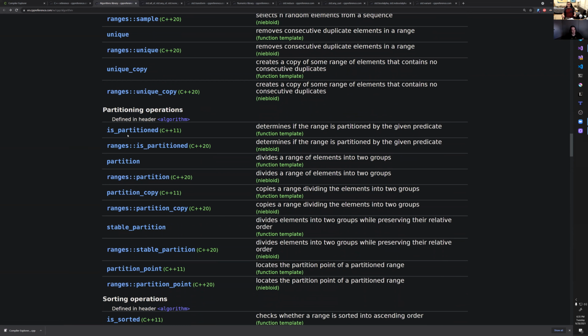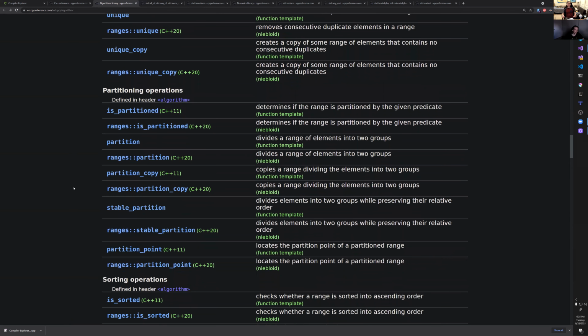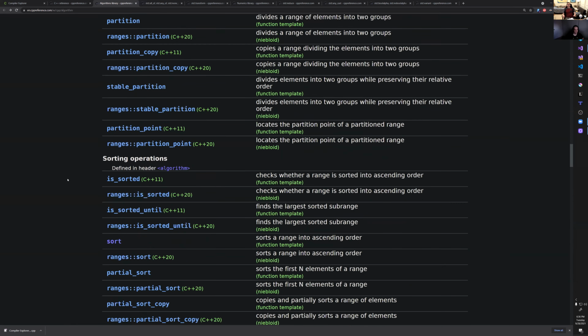Next is partition, and these are more like partitioning operations. Partition is used, you see it mostly in things like sorting. Quicksort, for example, does a big partition. So it puts a partition in the middle, not in the middle, but at some point.